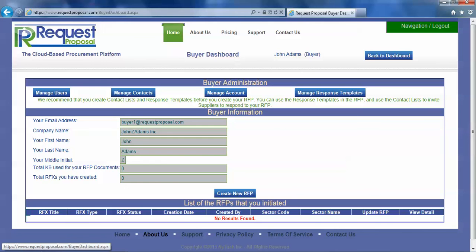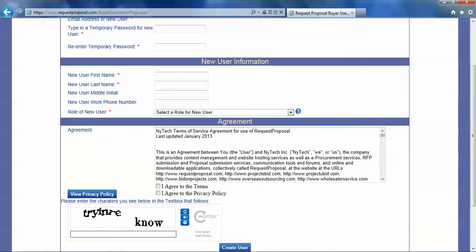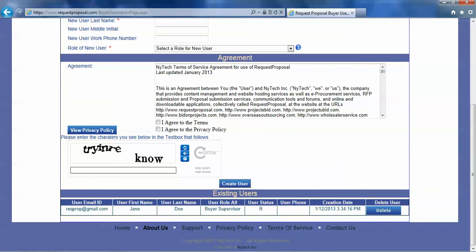If you go back to Manage Users, you will see that down here a user has been added, Jane Doe, as a buyer supervisor. However, the user status is R, which means that the user still needs to log in and verify that their email address is real, and then reset their password.